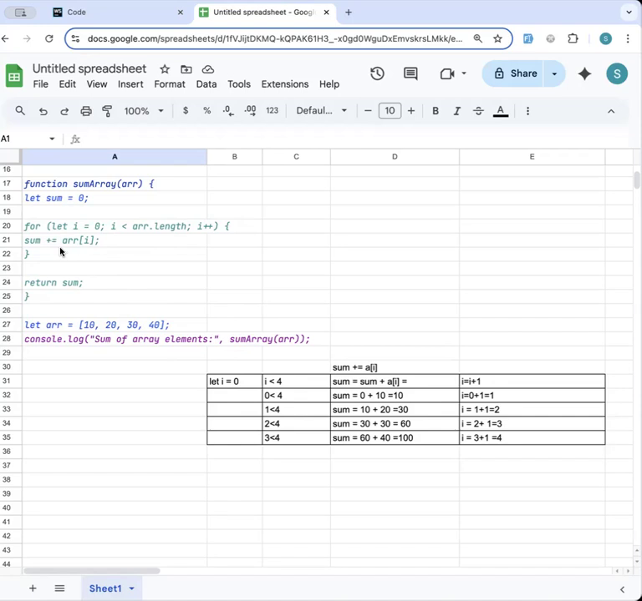And it contains one statement: sum plus equal to array of i, where plus equal to is a shorthand operator. So it means sum equal to sum plus a of i. So a of i is array of i.